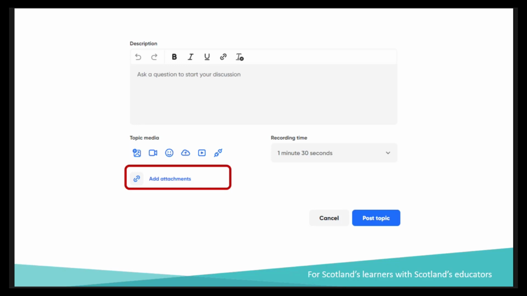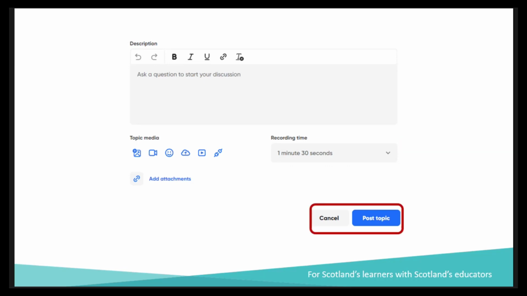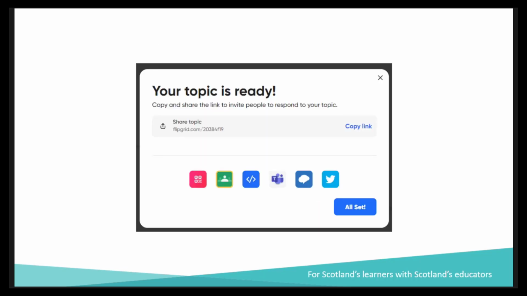And you can link up to nine different links to add additional scaffolding for your students as well. And you can also change how long you want them to record for. You can set it up to 10 minutes long. Now that's the only fields you need to fill in. And there are additional options which you could look at again, but that's all we need to then be able to post that topic.